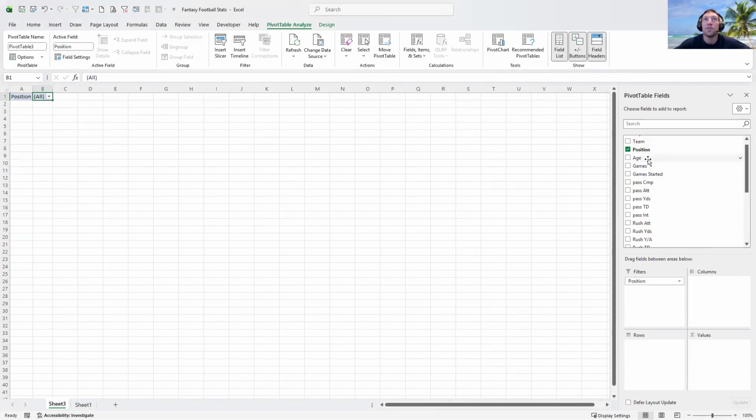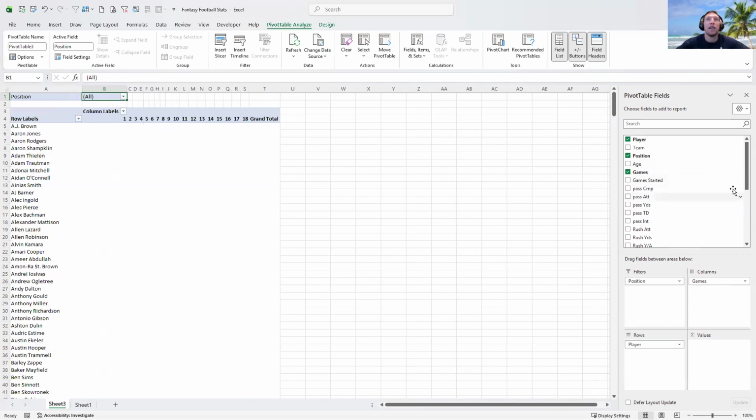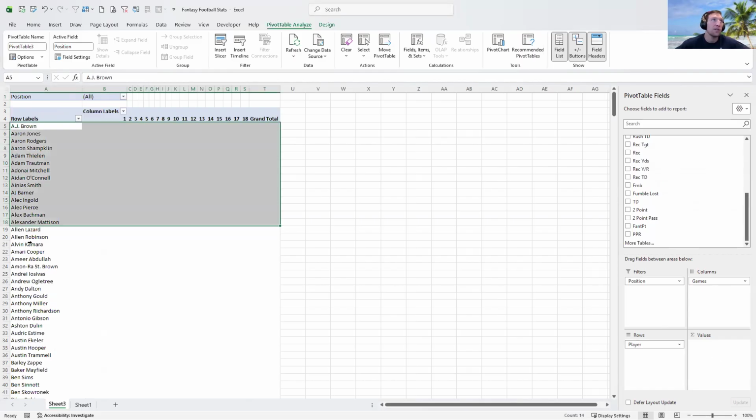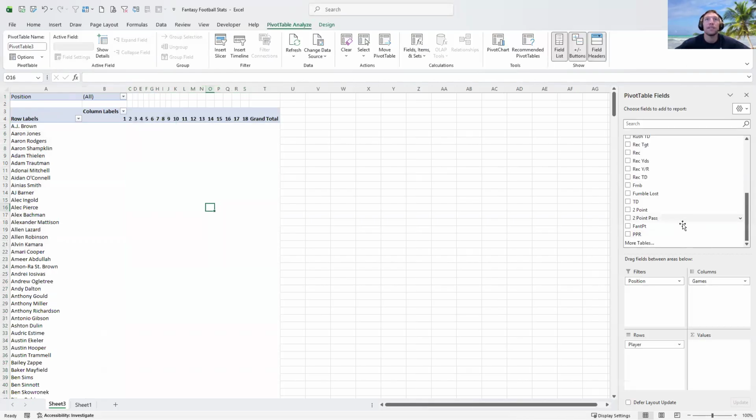Then we have columns. If we wanted to put in columns, we could do that. So we could put in how many games they played there, and then the rows, we could put which player, and so that's the rows here, and the columns are here. Makes sense?